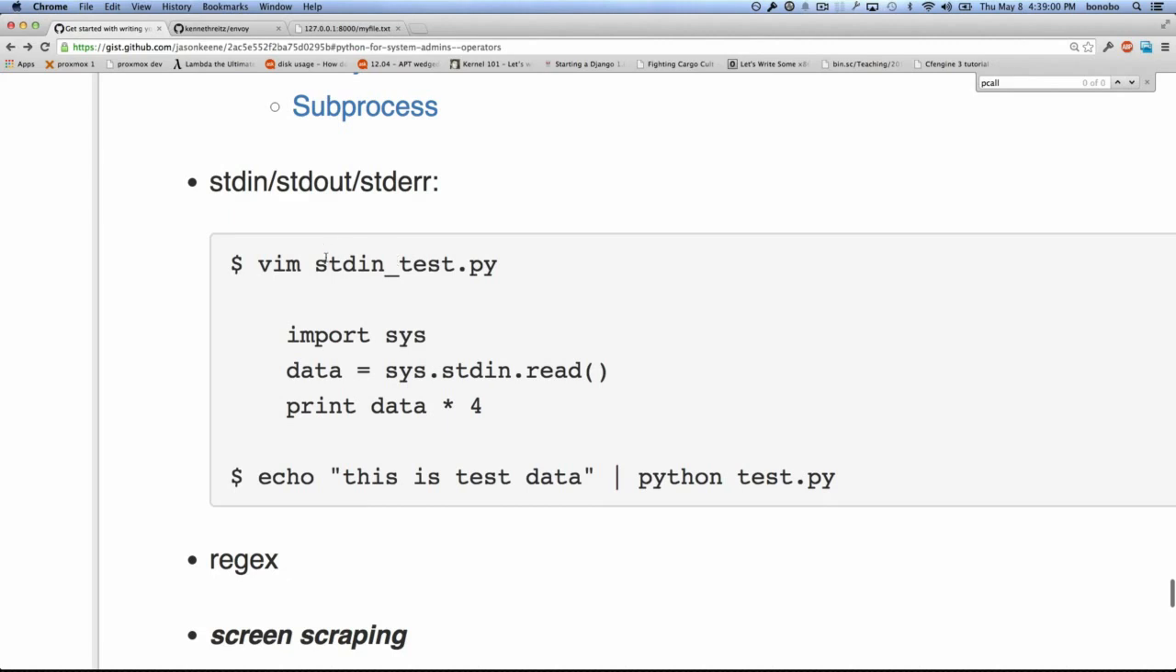And then the last thing I wanted to cover here with files and stuff is standard in, standard out, and standard error. Everyone knows those things. Standard in, standard out, standard error.